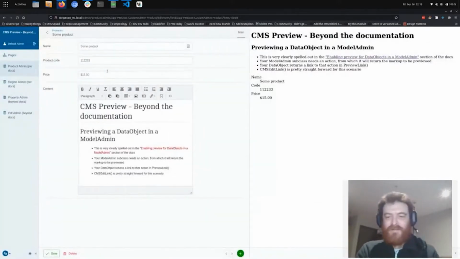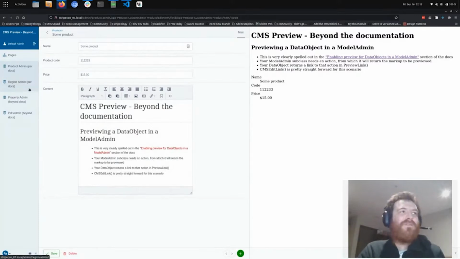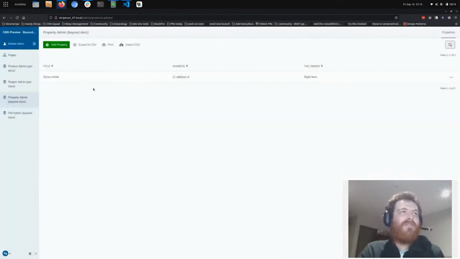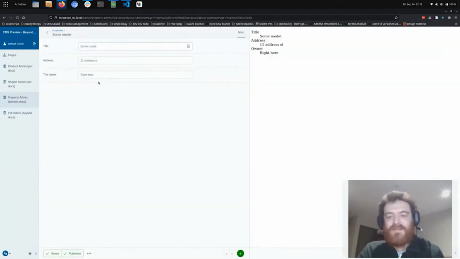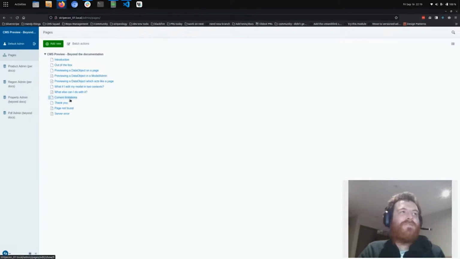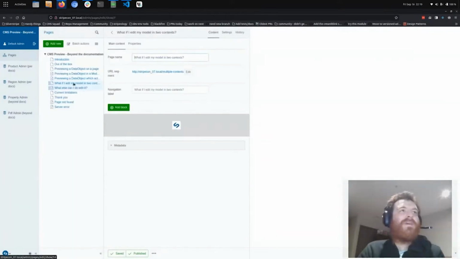So that's what you get by following the documentation. Obviously, the documentation isn't going to cover every possible scenario. So I've thought of a couple of things that are kind of more advanced that maybe you might have going on in your own projects. So in this case, it looks very similar to the previous example. It's an object that is being managed in a model admin, but this also has a many relation with a page. So it could be previewed not only here in the model admin, but in any arbitrary page that you happen to have that many relation.